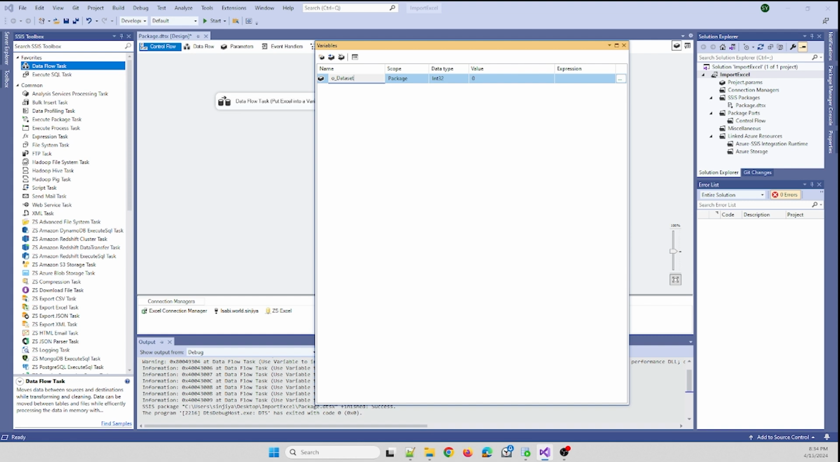We also need 4 more package variables, 1 for each data column. Therefore, click Add Variable icon again. Name the second variable as v_name. Its data type will be string. Add the third variable, named v_age, integer 32 data type. This is going to be a problem, and I will show you how to fix the problem.